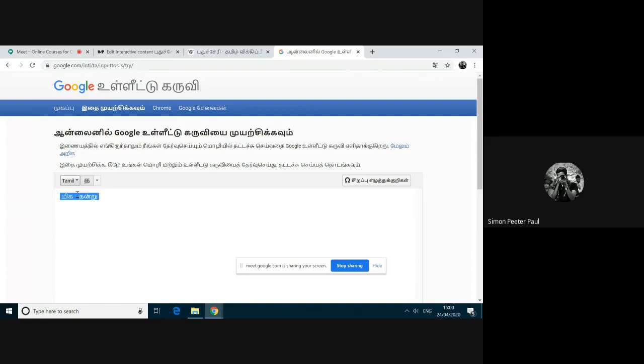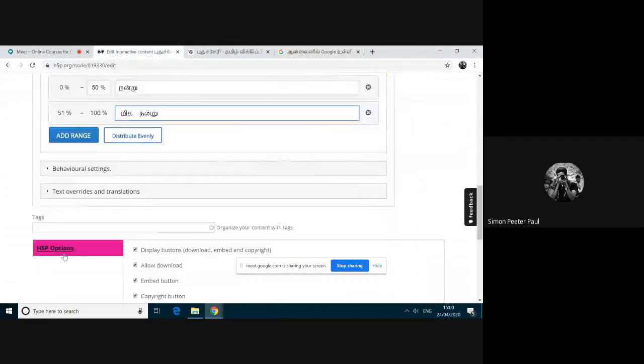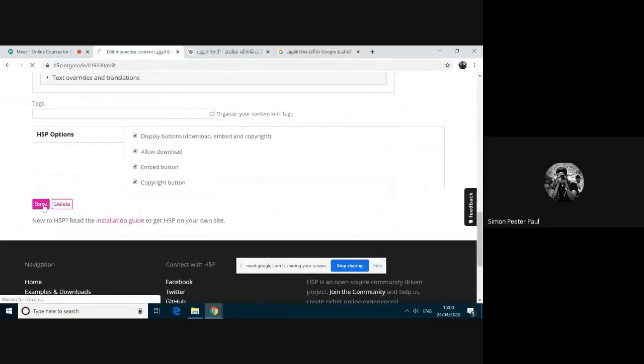I'm copying this one. I'm going here and I'm pasting here. Moving down and clicking save.